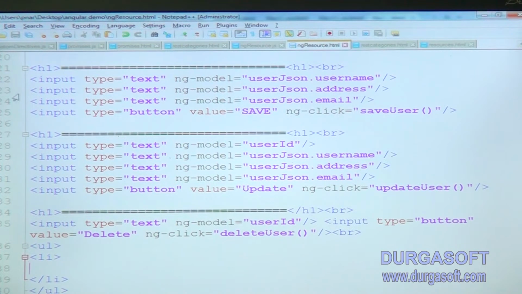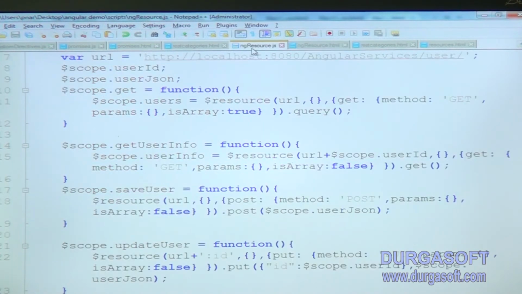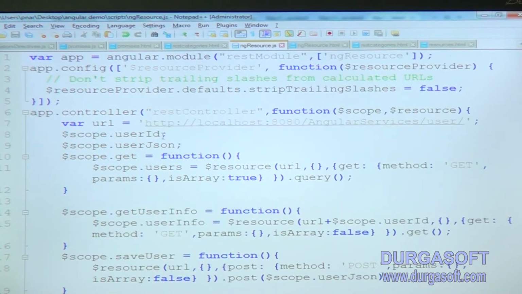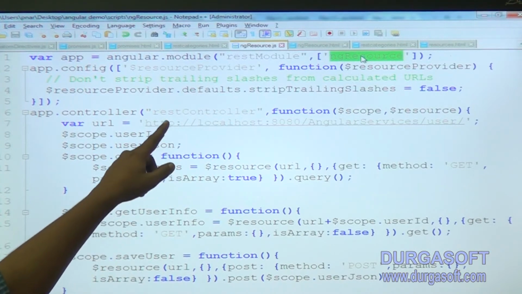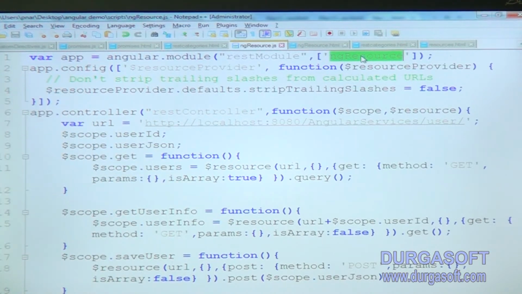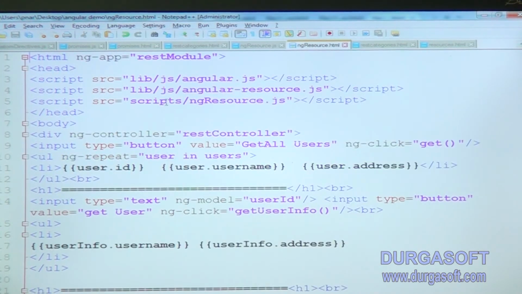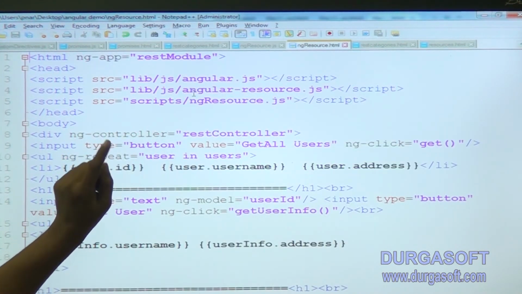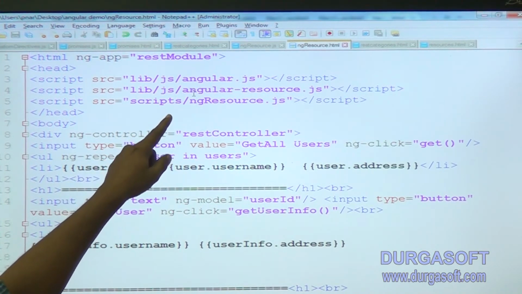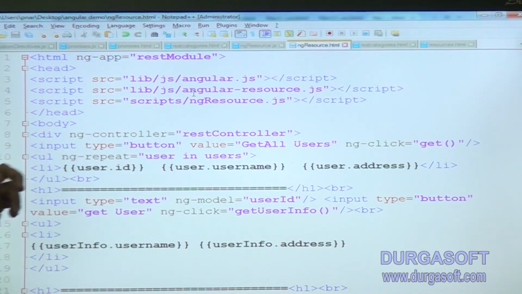For this, what we did is we extended the ngResource module. This ngResource module is available in a separate script file, the angular-resource.js file. So we have to use this angular-resource.js file in order to work with $resource services. These $resource services were introduced especially for handling such REST services.